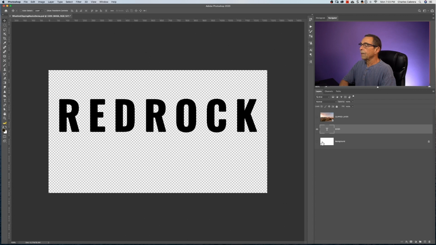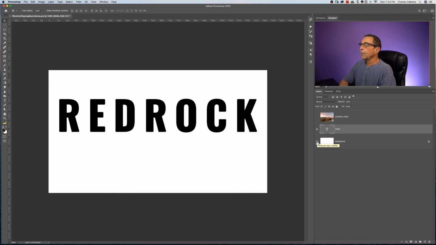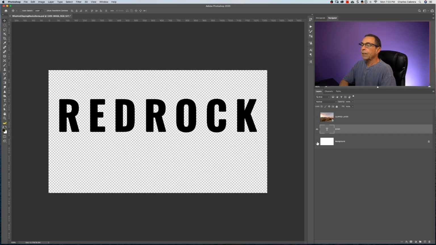So here, in this example, I have a background layer and I created some text on it. And if I turn off the background layer, there is my transparency. So here I've named my text layer mask, and that is the controlling layer. This mask controls the visibility. When I turn on the clip layer, what it's going to show is only the clip layer through the mask that is visible, that is not transparent.